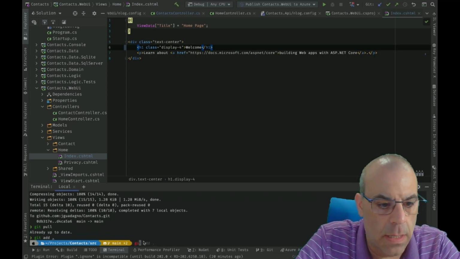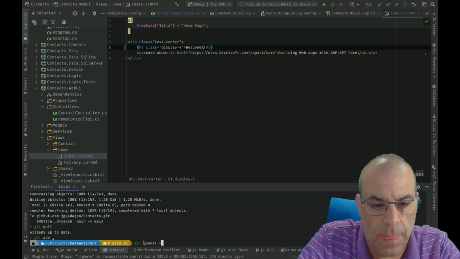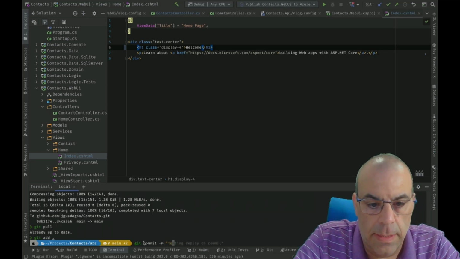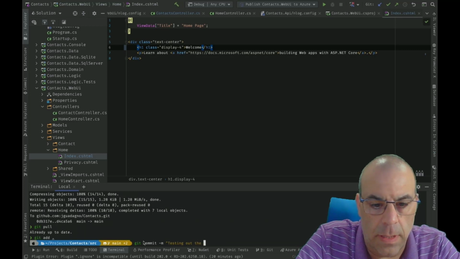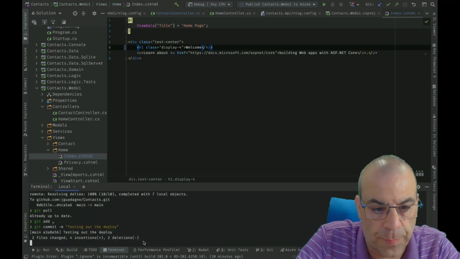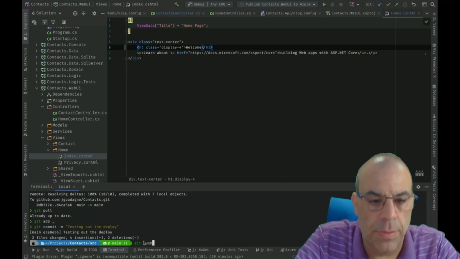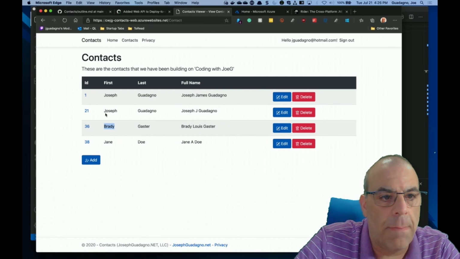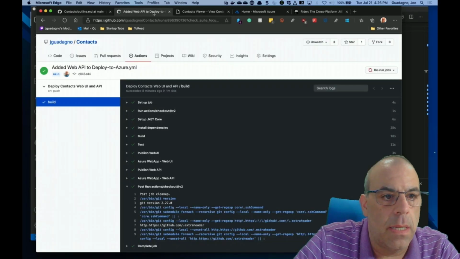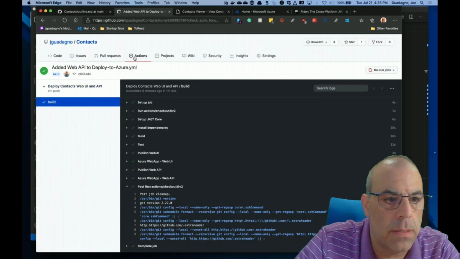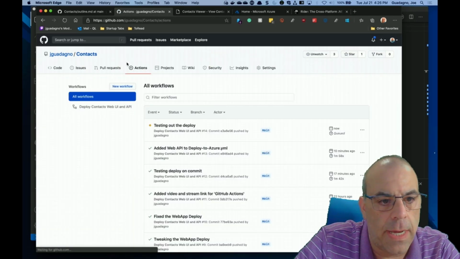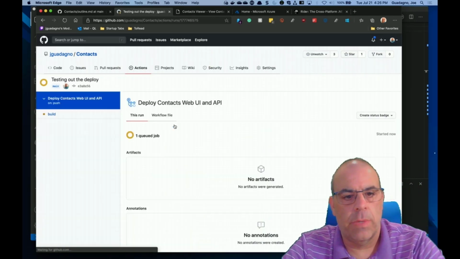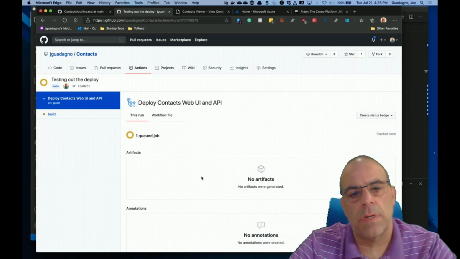Git add, git commit -m, testing out the deploy. Git push. Now we swap back and come back here, do the actions, and wait about a minute for this to work.